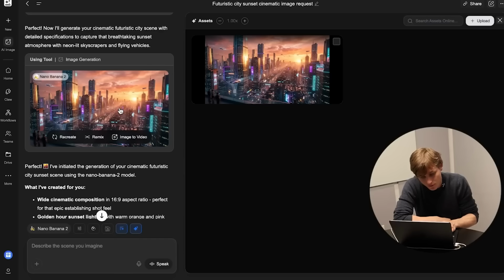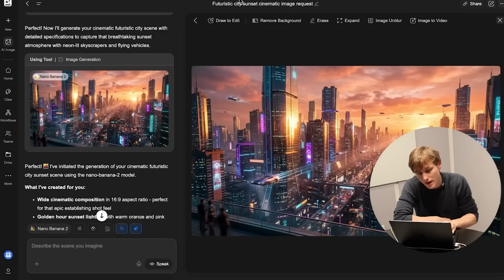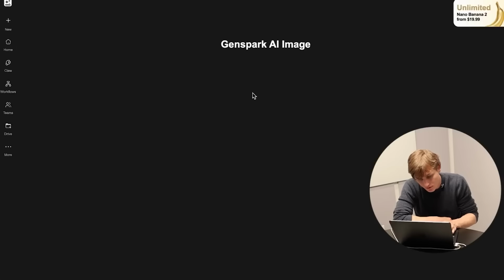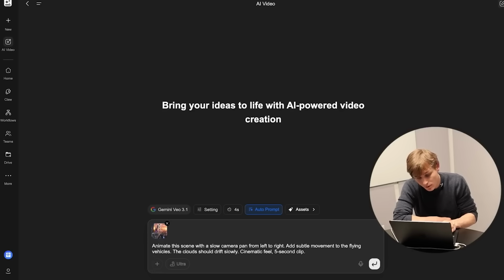Let's let this go. So I have this image, and if you do want hyper realistic as well, you can certainly do that. The way this agent works is with the Frontier, the leading image model, so Nano Banana. But I'm going to download this. We're going to jump out of here into AI video, and now I've uploaded this image, and I'm going to say animate that scene.